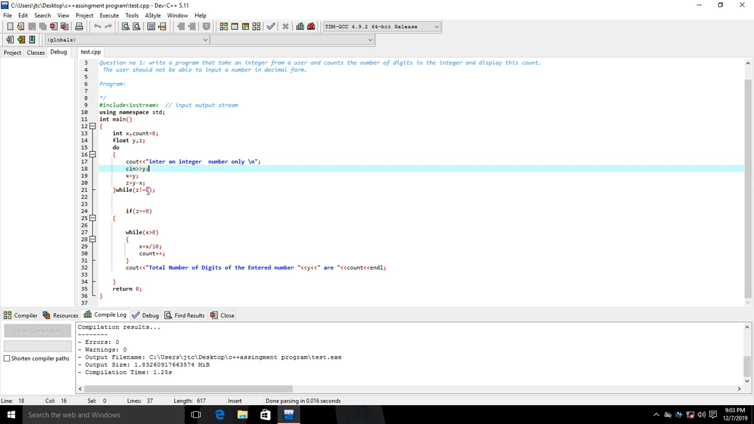Z will be greater than 0. Z will not be 0. Z will be greater than 0 in case of float, and the program will ask to enter an integer value again. But when he enters an integer number, then what will happen? Here z will only be 0 in case of integer.